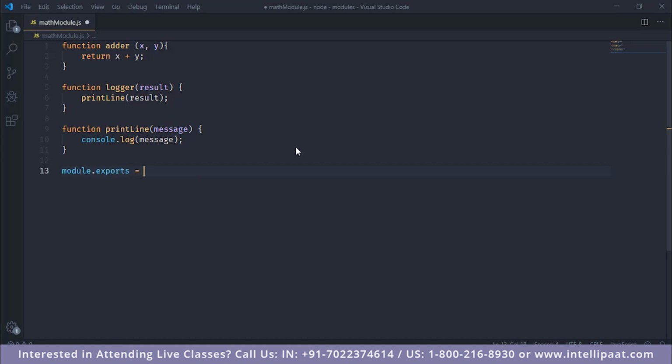Now, as you remember, we discussed that we will be using the module.exports keyword, and anything we assign to it will be exported by this module and could be imported by other modules. Since printline is an internal function that people don't need to use, I will export only the adder and the logger method. These are exported by this module.